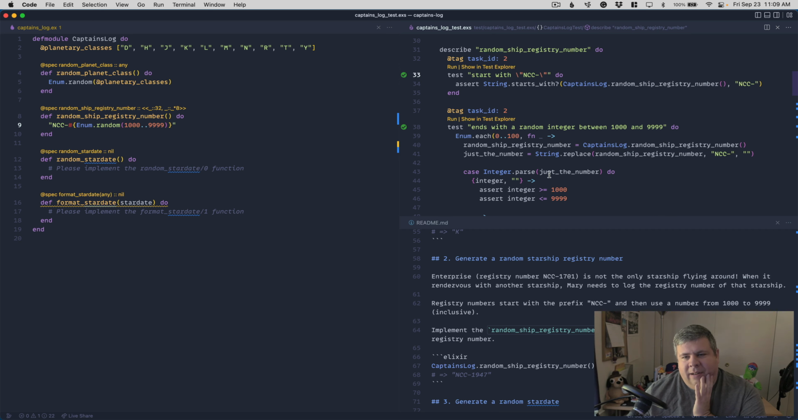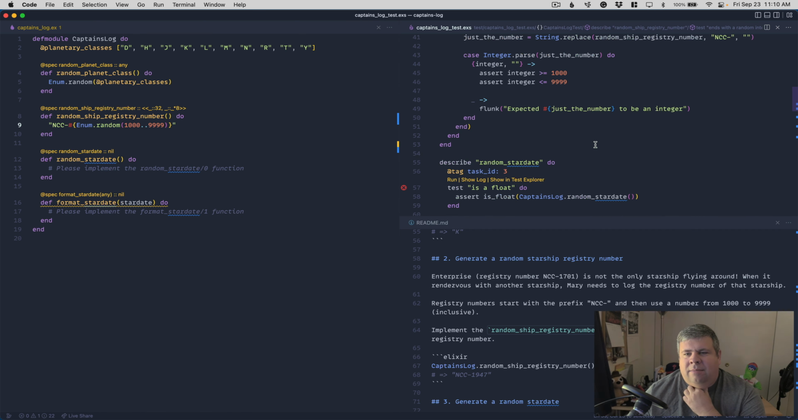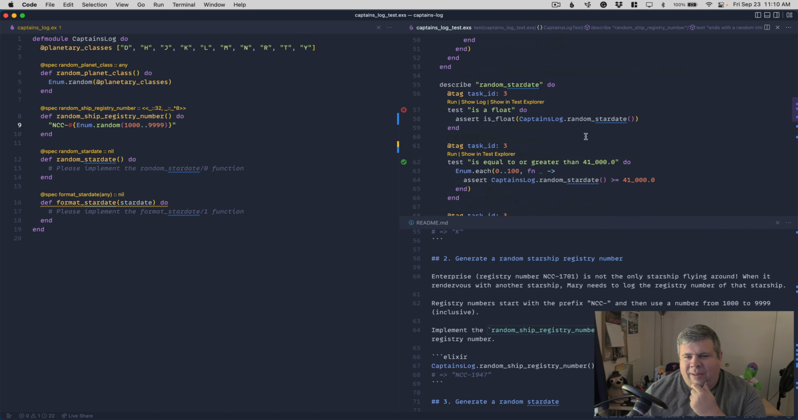They're not doing any of that here. They are running the test 100 times, and so I mean they're doing a little bit of due diligence there, but they're not using property-based testing. They're just using the counter, which is fine.